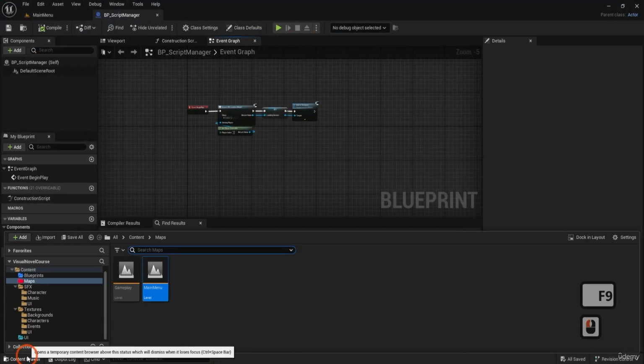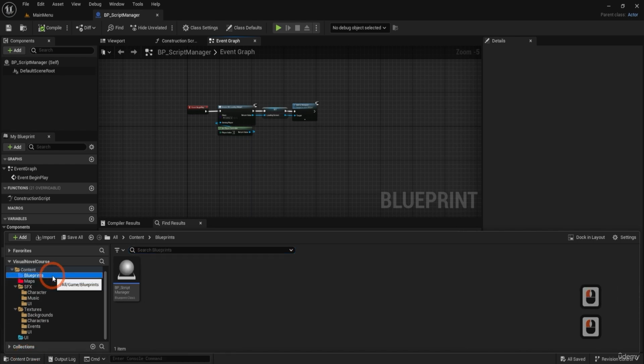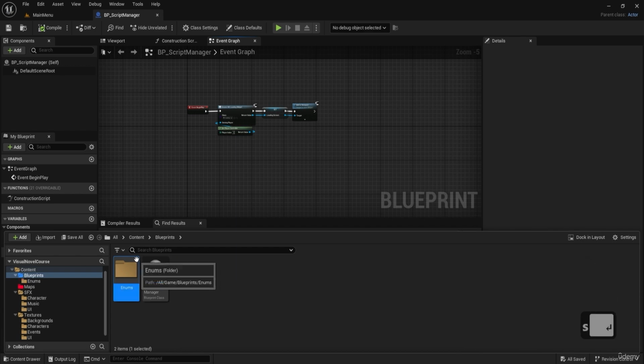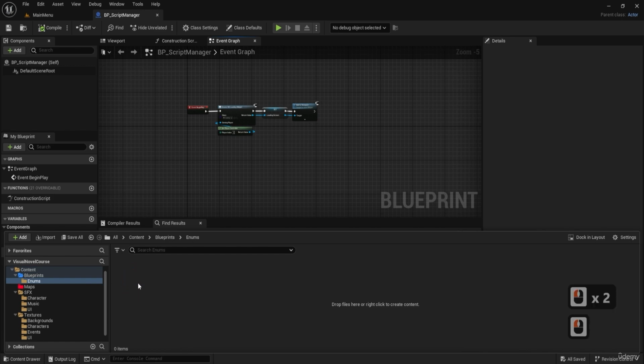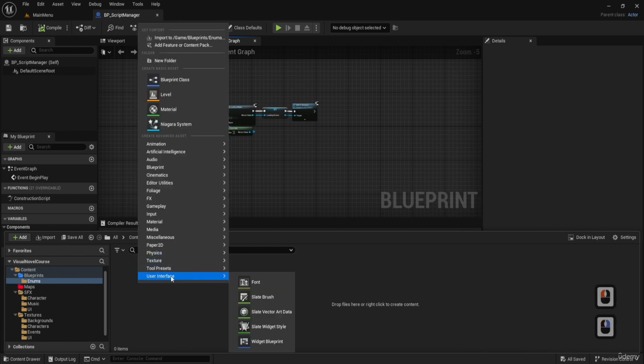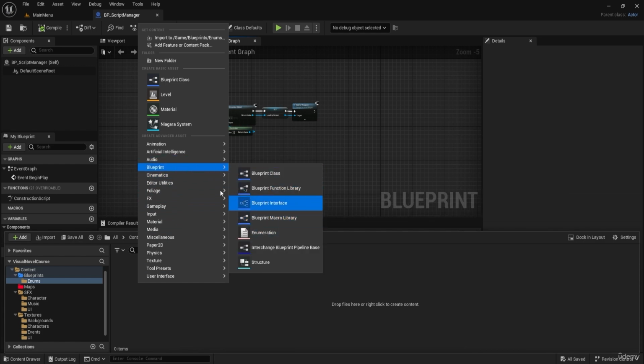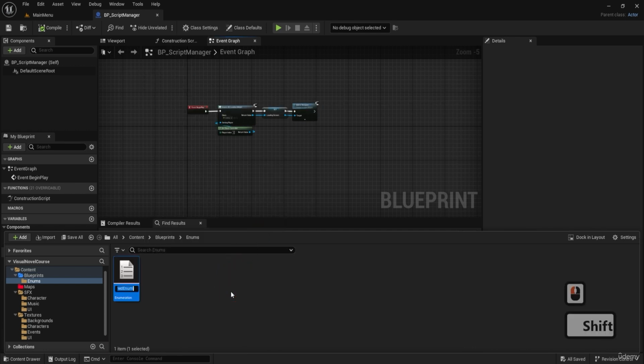So the first thing we need to do is go to our blueprints, create a folder, and call it enums or enumerations. Call it as you like, actually. We are gonna be storing our enumerations here. So I'm gonna right click and go to the blueprint category, not blueprint class, and select enumeration. And I'm gonna call this E_Script.